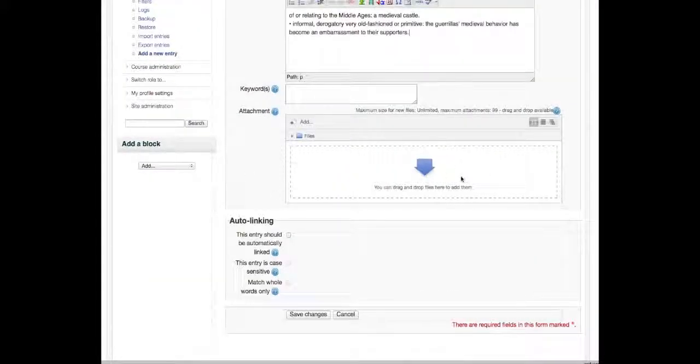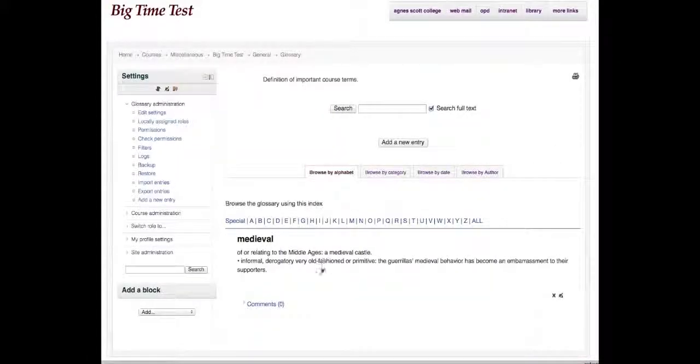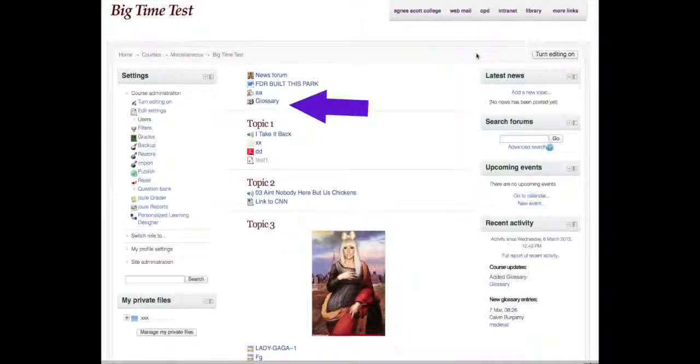Down here you can also add a picture, a photo, or whatever to go with it, or further explanation in the way of a Word document. Just drag it in there or click on Add, and then Save Changes. And there's our glossary. It'll be alphabetized for you, and that's pretty much all there is to it. So you can go back to your main course and see it listed there, and that's all there is to it.